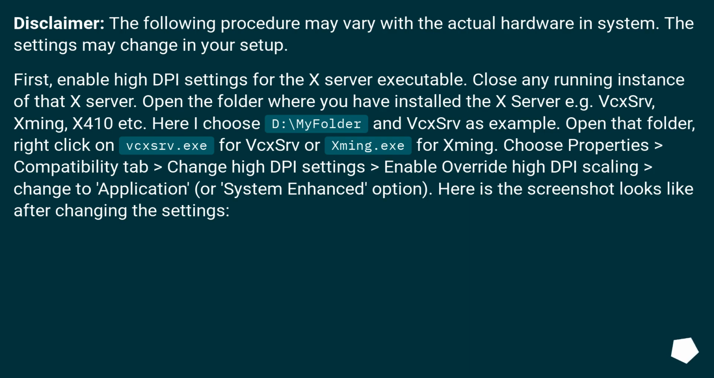Disclaimer: the following procedure may vary with the actual hardware and system. The settings may change in your setup. First, enable HiDPI settings for the X server executable. Close any running instance of that X server. Open the folder where you have installed the X server, for example VcXsrv, Xming, X410, etc. Here I choose d:\my folder, and VcXsrv as an example.